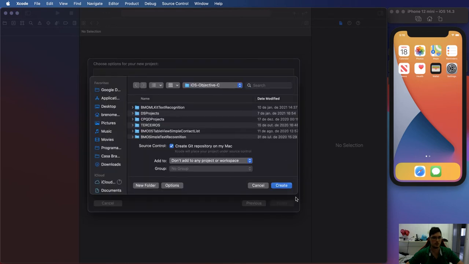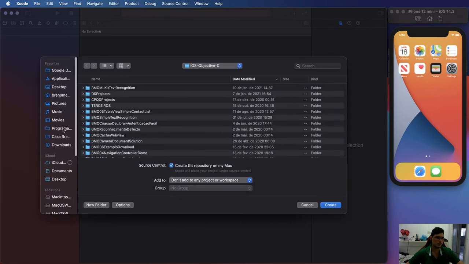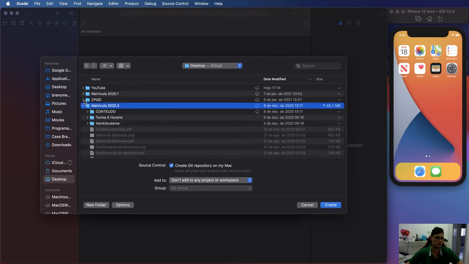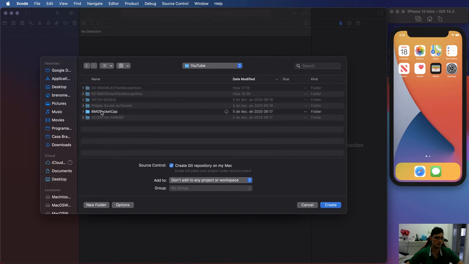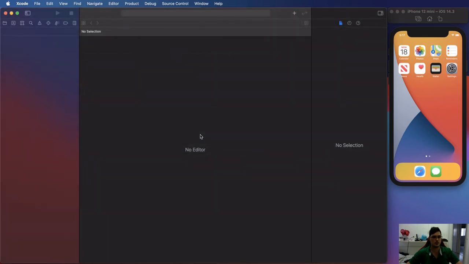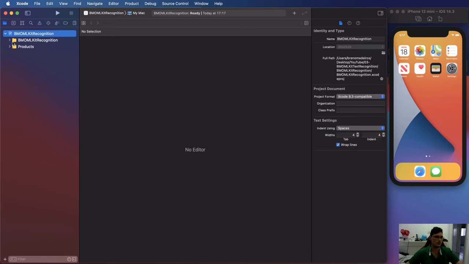Choose the folder you want. I'm gonna do desktop, YouTube. This is my third video, and I like to create a Git repository, but you do whatever you want here. Don't add to a project or workspace, no group. Okay, let's hit create, wait for it, and here we go.